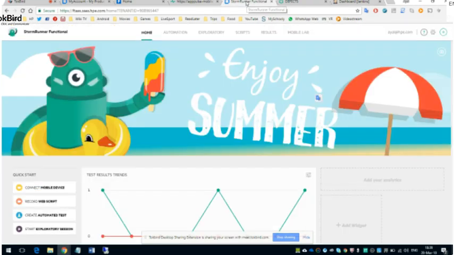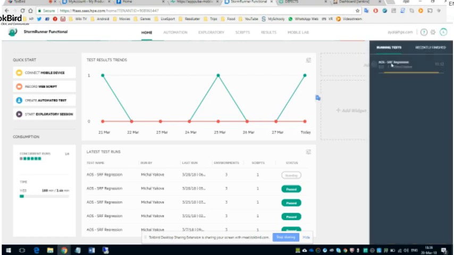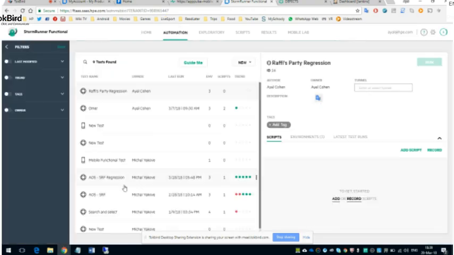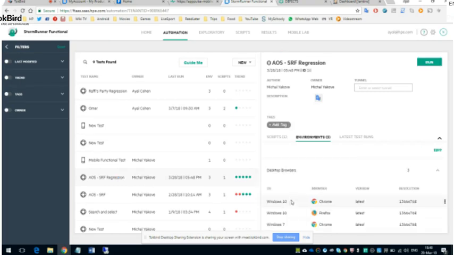If I go to my automation test, I can see this is the test that is being executed on 3 different environments that I chose. If I go to the results, because the test actually just passed, I can see nothing is running, and the last test actually passed. If I drill down, you can see it passed on all 3 different environments, different browsers, simultaneously. So StoneRunner Functional executes everything in parallel in order to get the best environment coverage possible.